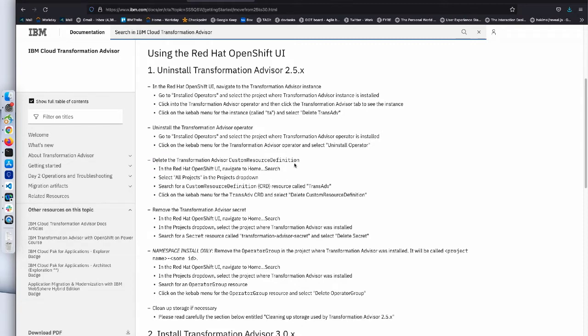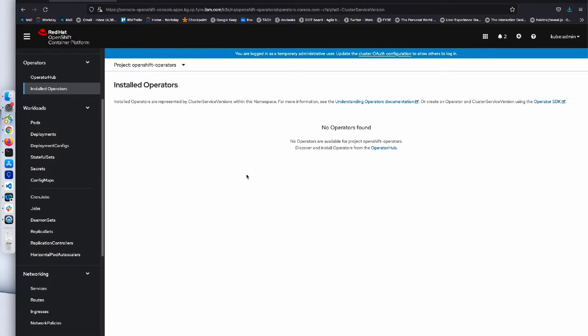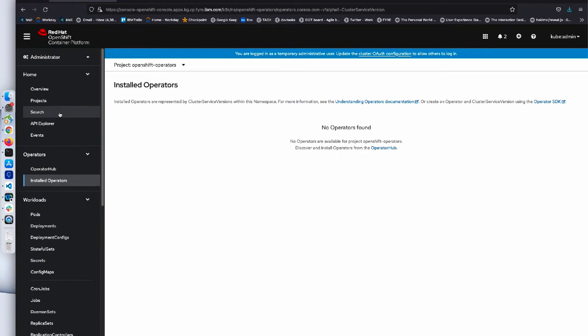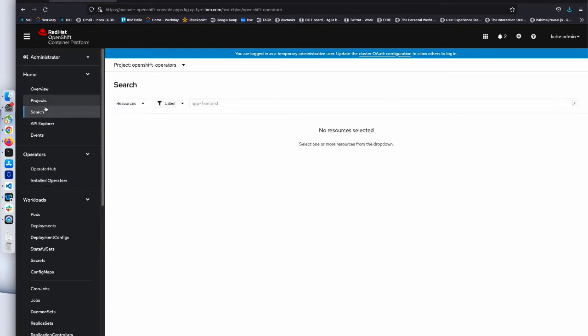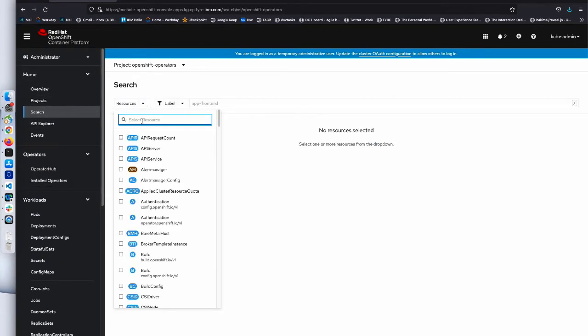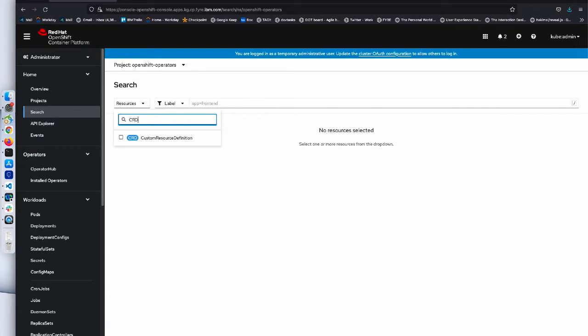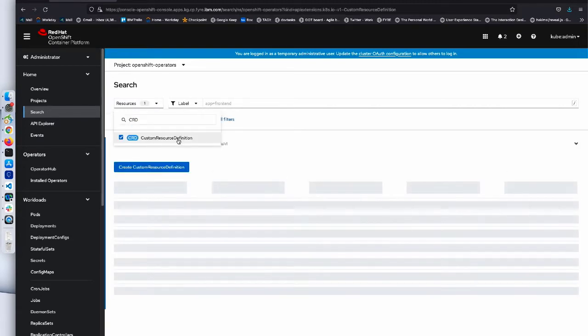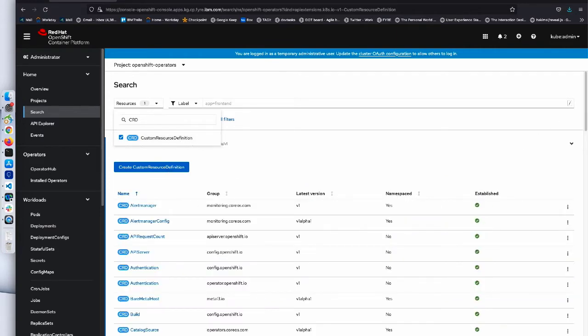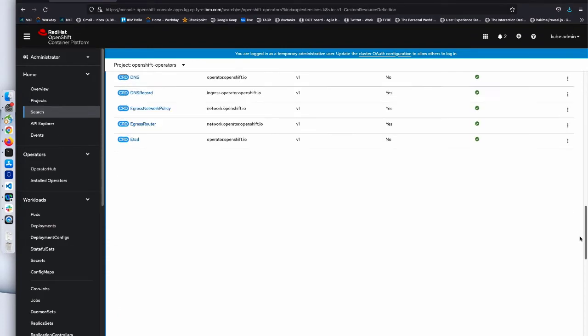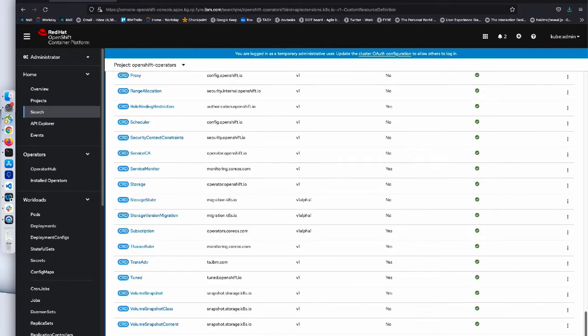And now I'm going to do some manual cleanup by first deleting the custom resource definition for Transformation Advisor. And I'm going to do that by navigating to Home and Search. And in the resources, I'm going to type in CRD to find my custom resource definitions. And I'm looking here for a CRD called TransAdv. You can use the filters to find it, or it should be close to the bottom. And I'm going to delete that.